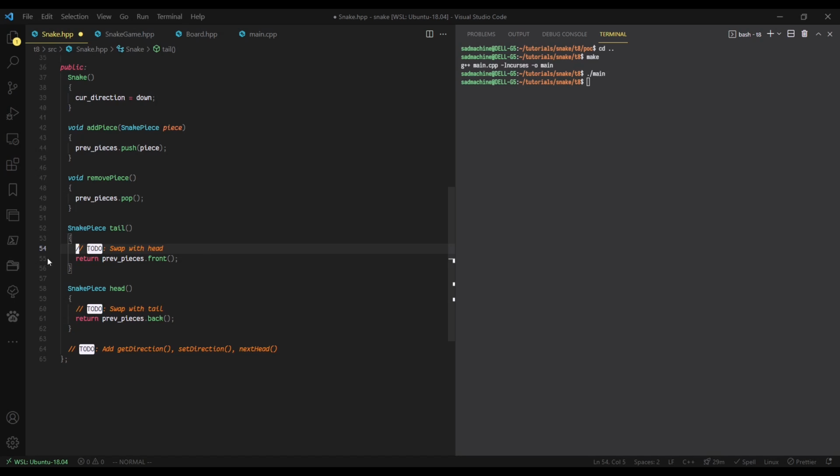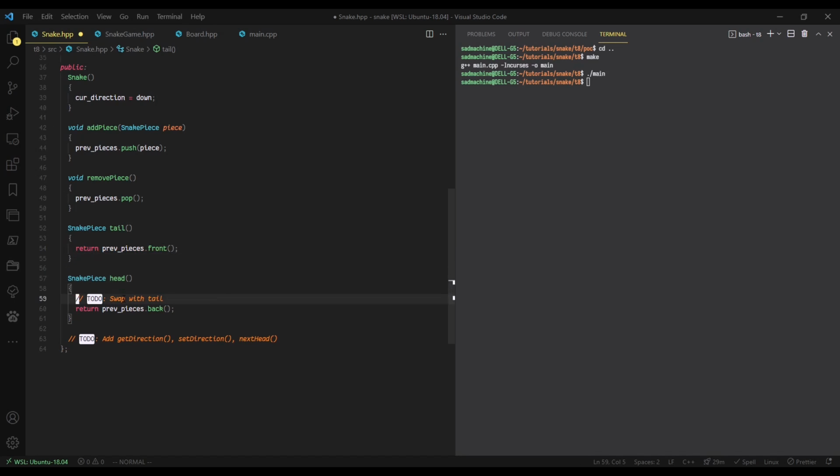So that's all fixed now. I'm going to remove these to-do statements here. So just make sure you swap those in your code as well. And we have to add a couple functions just to make things easier. The first 2 functions we're going to add are pretty straightforward: get direction and set direction. They're just going to allow us to get and set the snake's direction.